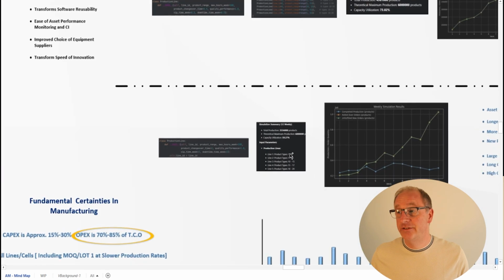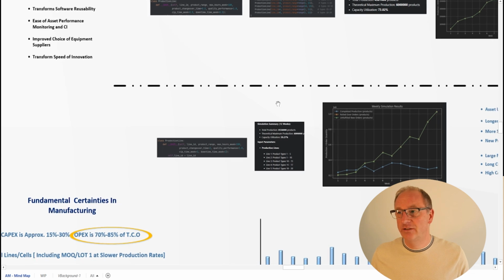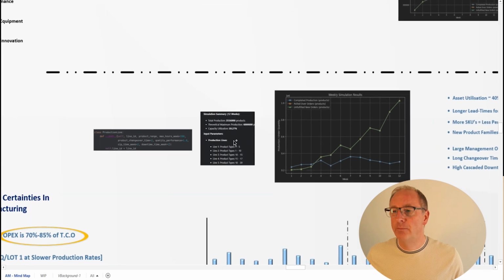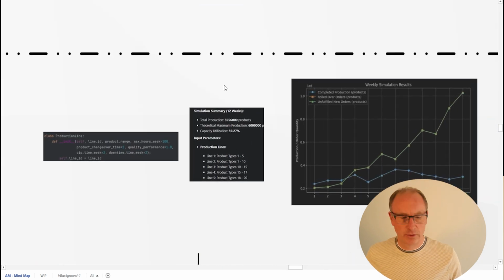This is the parameters of the simulation. I did a simple simulation to start off with, but I've done a more complex one since. So I'm going to zoom in a bit so you can see it. I know most of you watch it on your phones. In this particular one, you can see the parameters of the line. These are the product types that we can run on the 5 lines, and the maximum output in this case is 6 million units for every 3 months of every quarter.